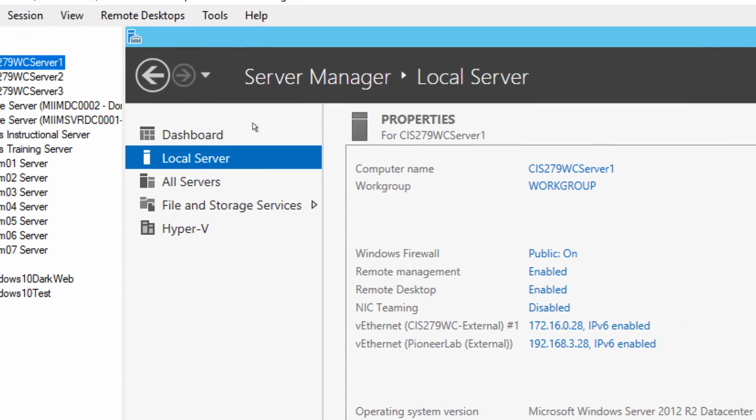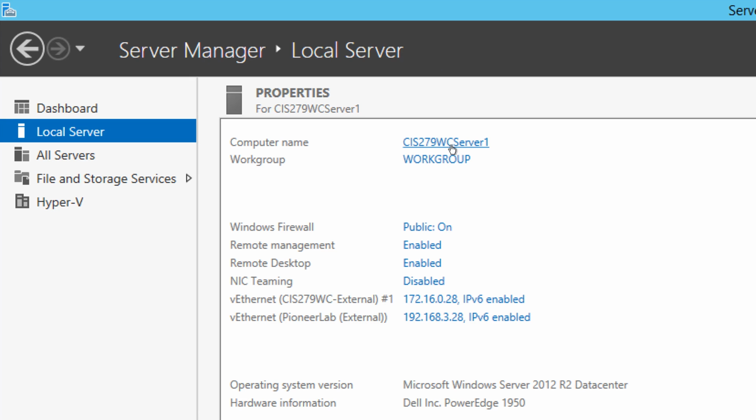So let's just look at server 1. Here it is, CIS279WC server 1. You can see both sides of the connection, okay? Notice these say V Ethernet. That's an indicator that it's a virtual switch, and I've let you know it's an external virtual switch, okay?